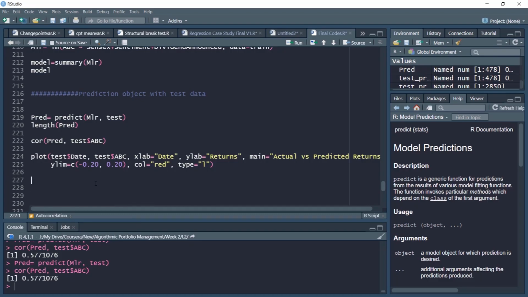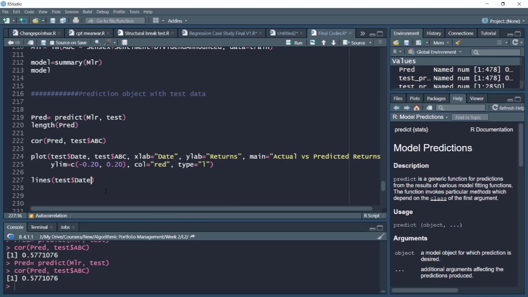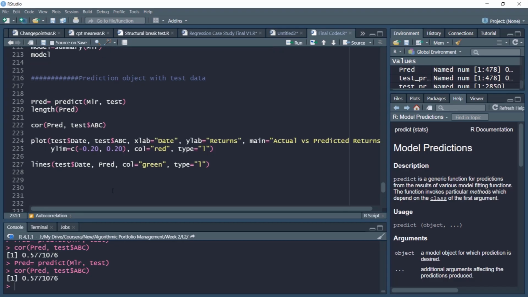Next, we would like to have the lines command. With the help of the lines command, we'll add our predicted object that we have just created, and color we'll give it green. Again, we'll assign a type of line. So we are using line type. Other option is to plot in terms of points. For this kind of graph, line type is more preferable to make a better comparison.